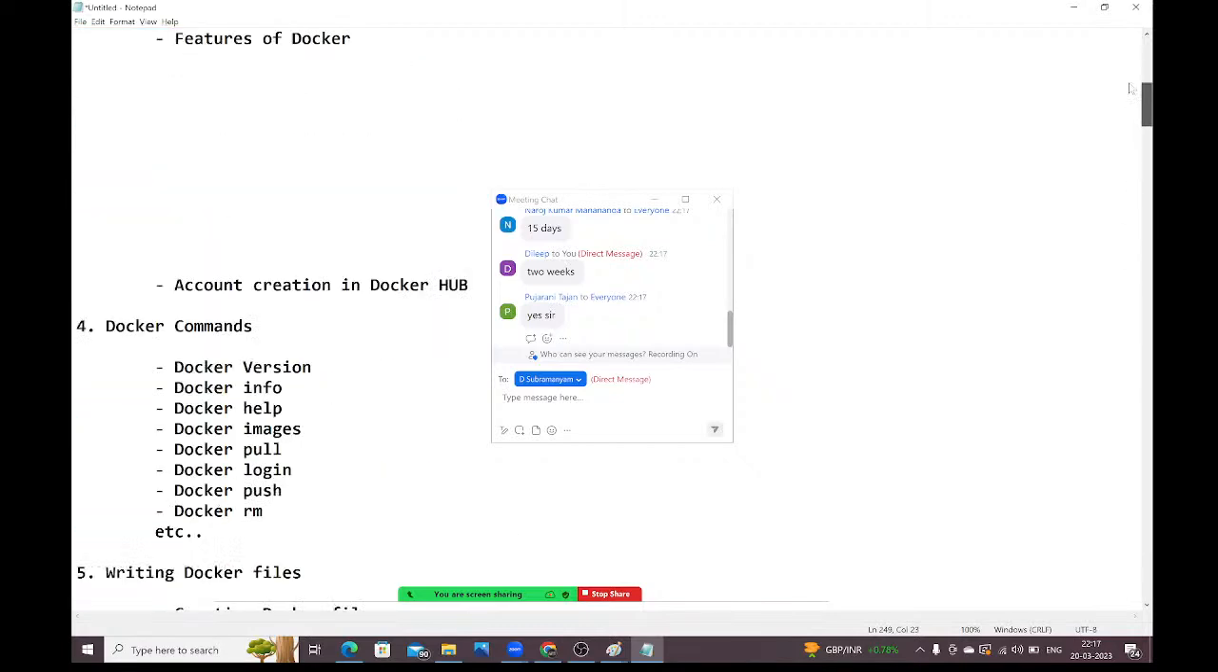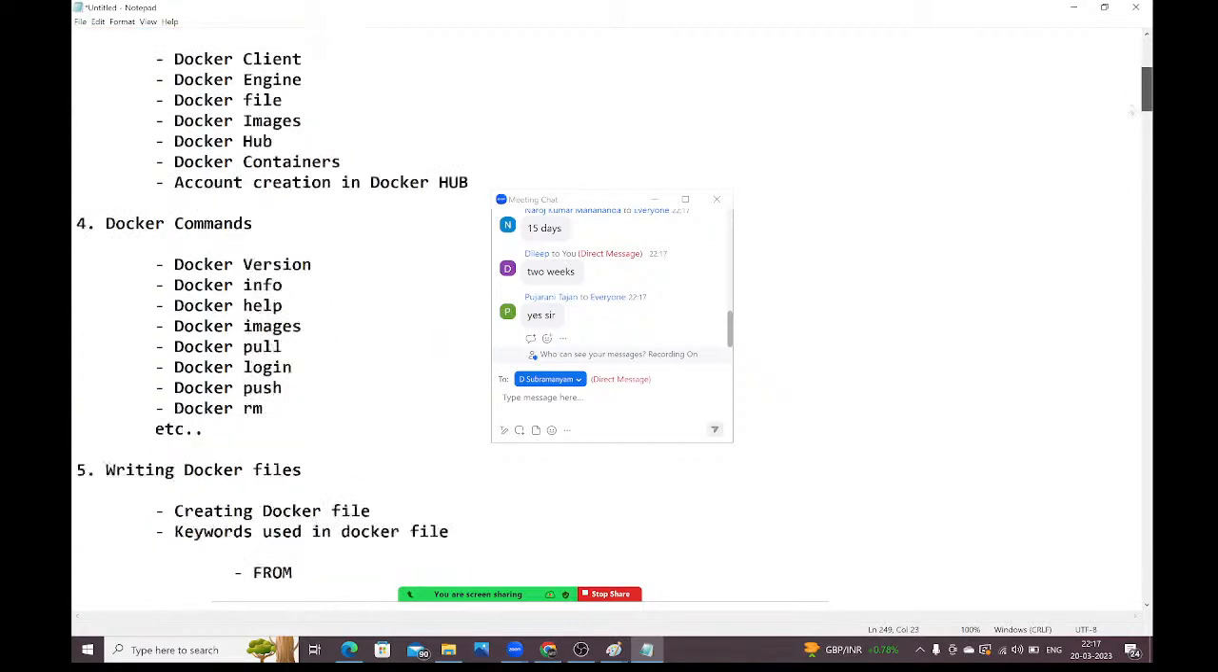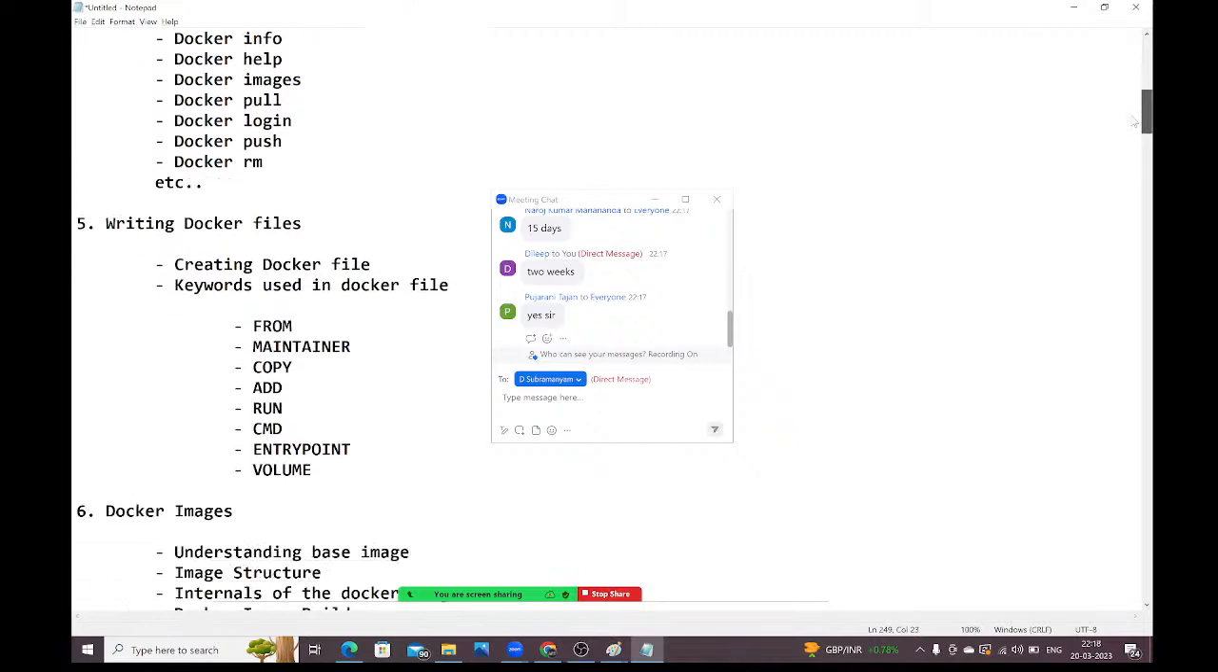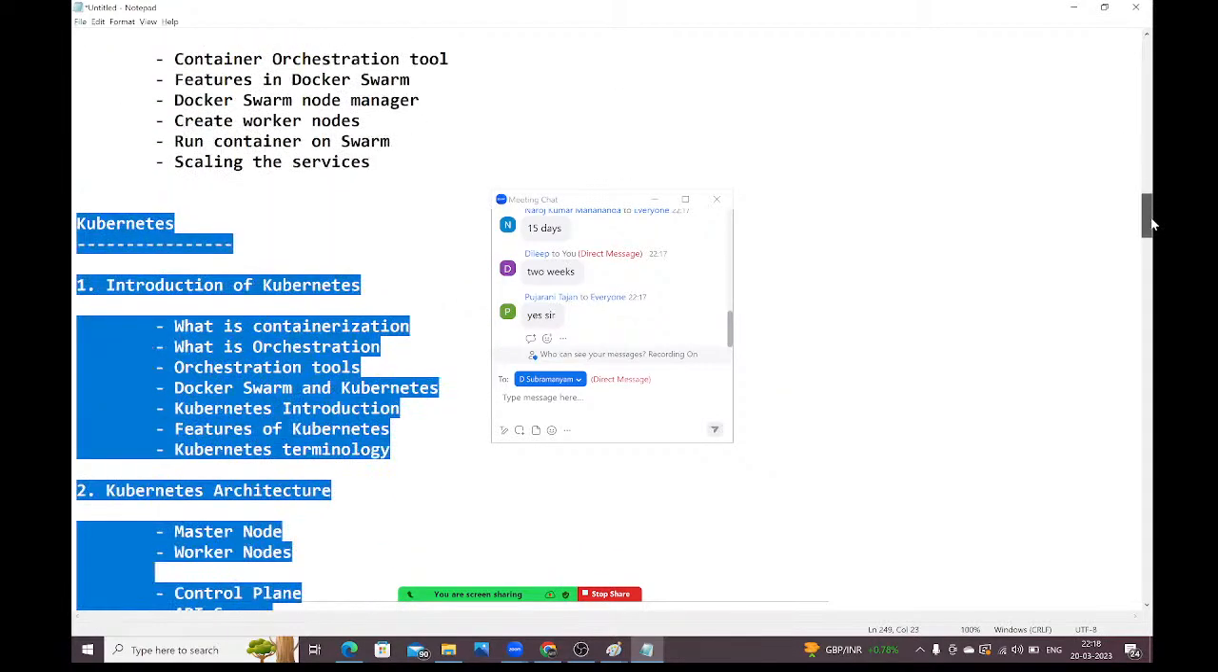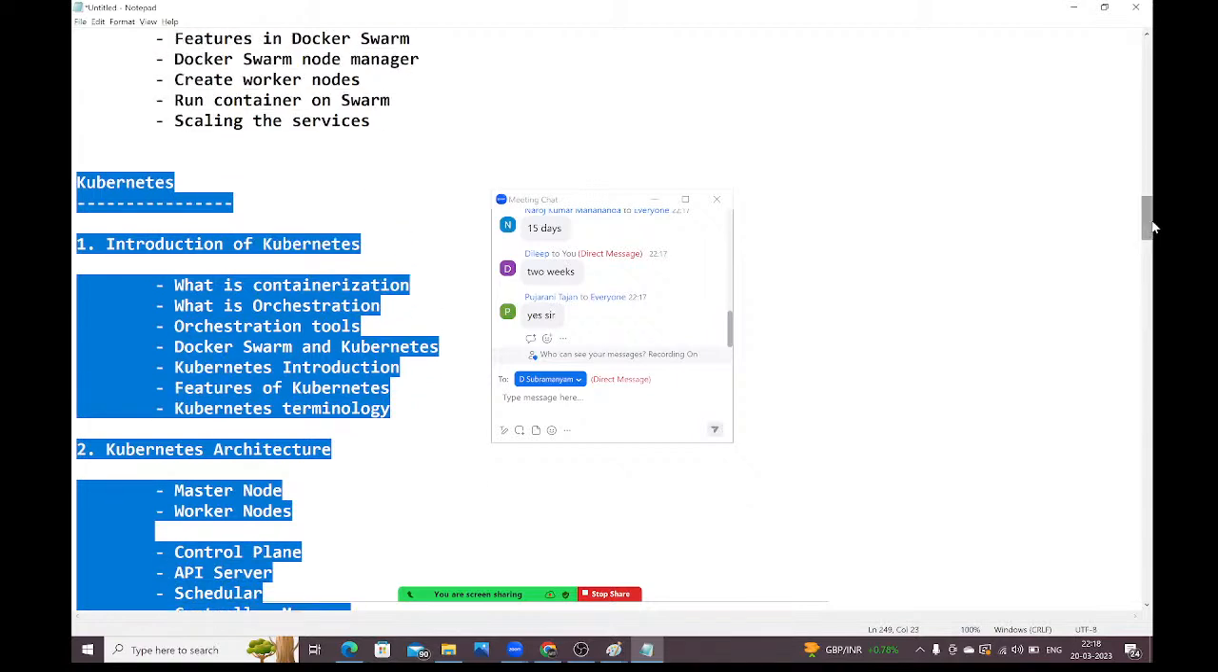So to complete this Docker, I need at least one week to ten days, guys. One week to ten days is required to complete this Docker. To complete this Kubernetes, I need 15 days, guys. If I take two hours daily, 15 days is required to complete this Kubernetes.